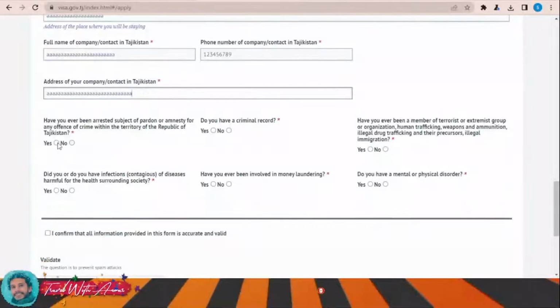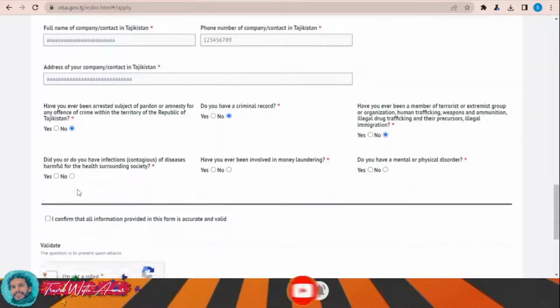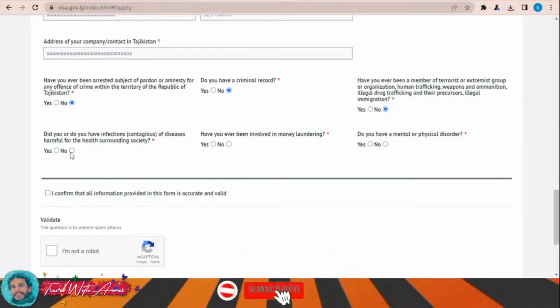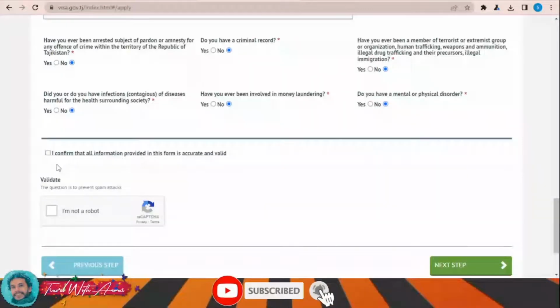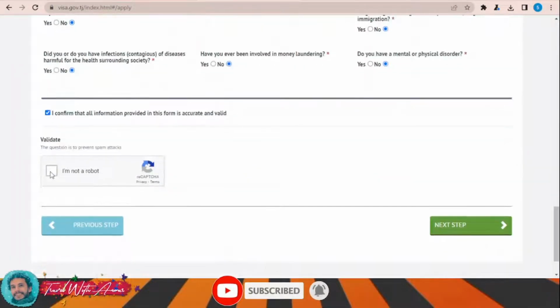Have you ever been arrested? No. Have you a criminal record? No. Have you ever been a member of terrorist? No. Did you or do you have infections or diseases? No. Have you ever been involved in money laundering? No. Do you have a mental physical disorder? No. I confirm this information. I am not a robot.